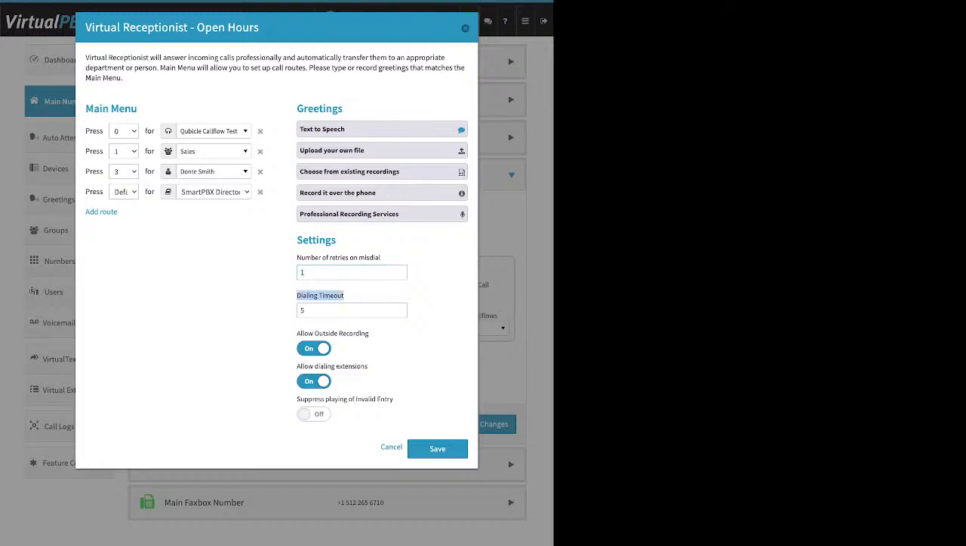Dialing timeout, this is how much time the system waits for an additional button press, i.e. extension number, right? So a caller calls in and they press 7. Now, I don't have a menu option 7 set up on the system right now. I don't have an extension number 7. The system will wait for 5 seconds in case the person wants to enter additional digits for a multi-digit extension. But after that 5 seconds, it says, oh, that's it, says nothing, gives them the retry, right? So it replays the main greeting.